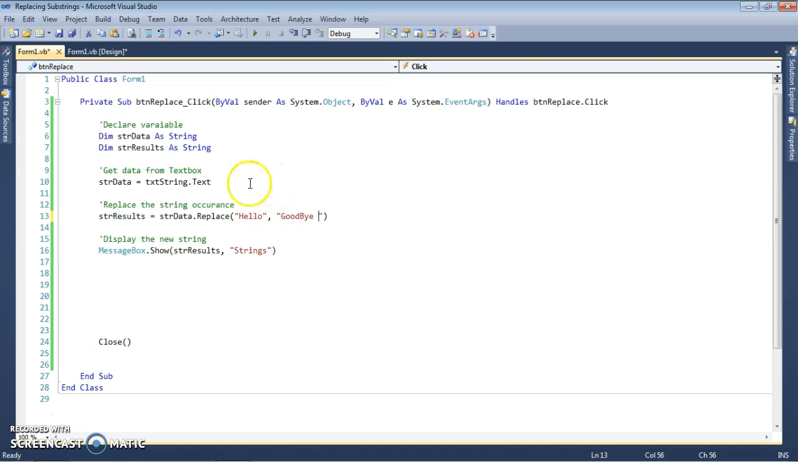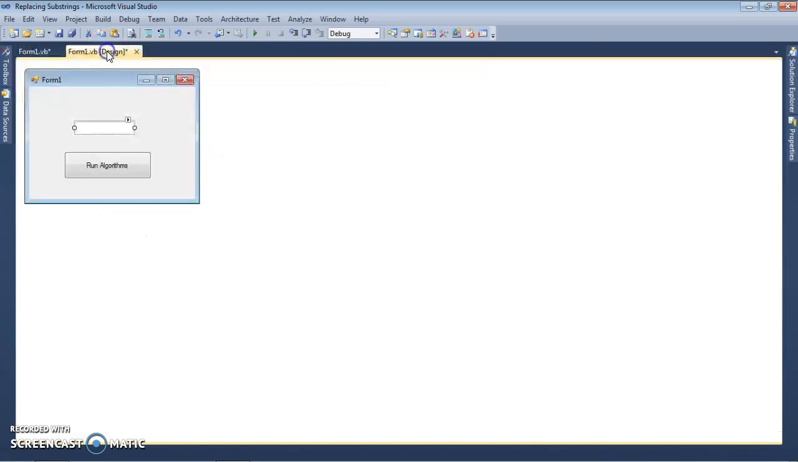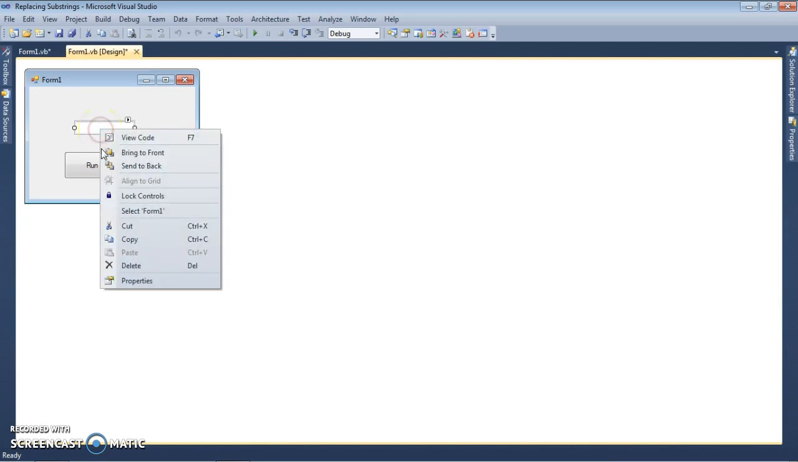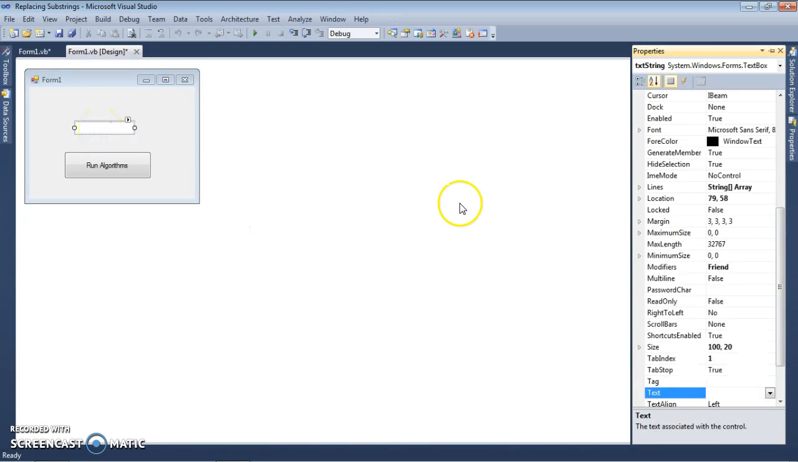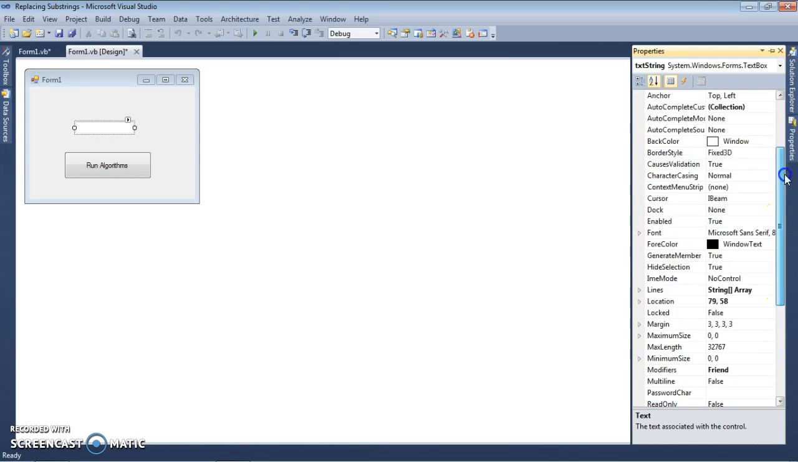And the way this program works is that we are taking this variable, and we're giving it the value of the text string dot text. So let's just look at that. We're at our form, we're going to right click, and go to properties. There's two ways to name everything. So there's text, which is blank, as you can see.